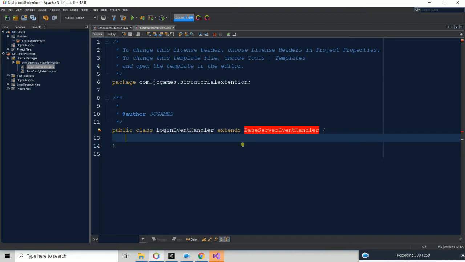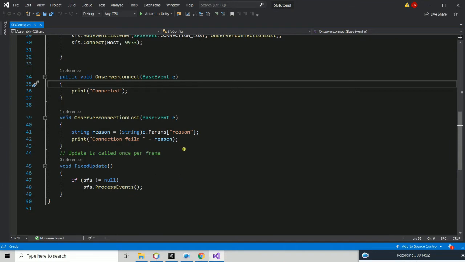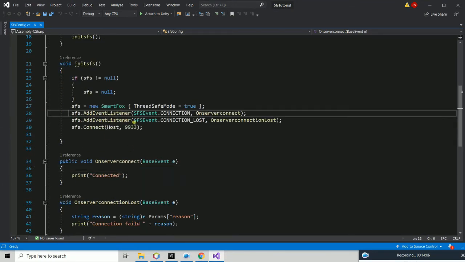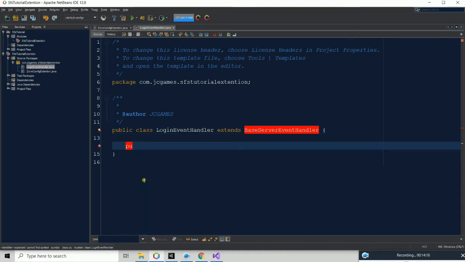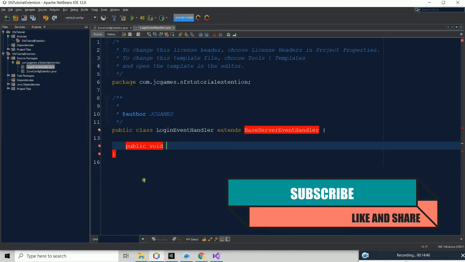In Unity, in the last script, we did the add listener for the server event connection. The same method we are creating here, with this whole script as a BaseServerEventHandler. For that we need to create one more public method. In Java NetBeans you don't get guidance like in Unity, where we place public and get related words. Here we have to type all the letters manually. So, public void handle.